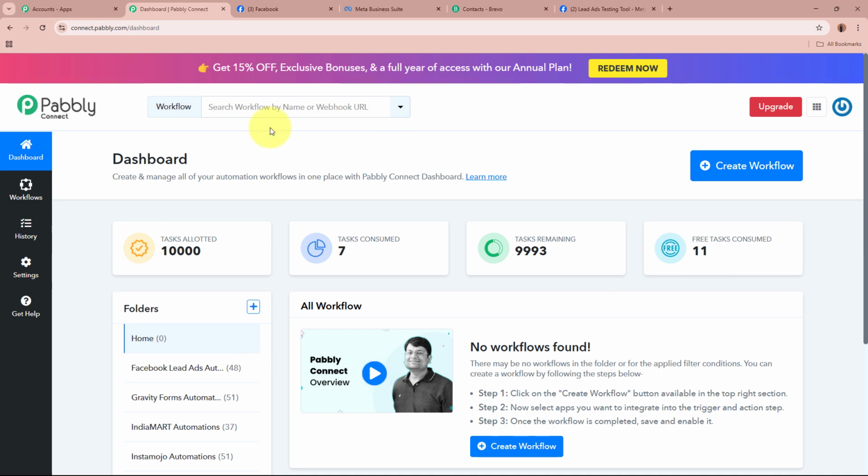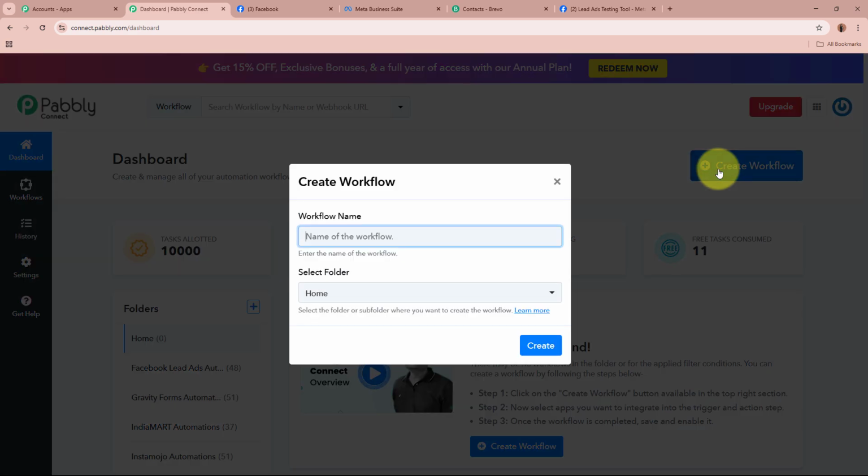In order to start an automation process in Pabbly Connect, we need to create a workflow. For that, click on this top right corner button right here that says Create Workflow. A dialog box is then going to appear in front of you, which is asking for the workflow name and for us to select a folder. So for the name of my workflow, I'm going to give it as Create Brevo Contact from Facebook Lead Ads Lead. So this is the name that I want to give to my workflow, okay?